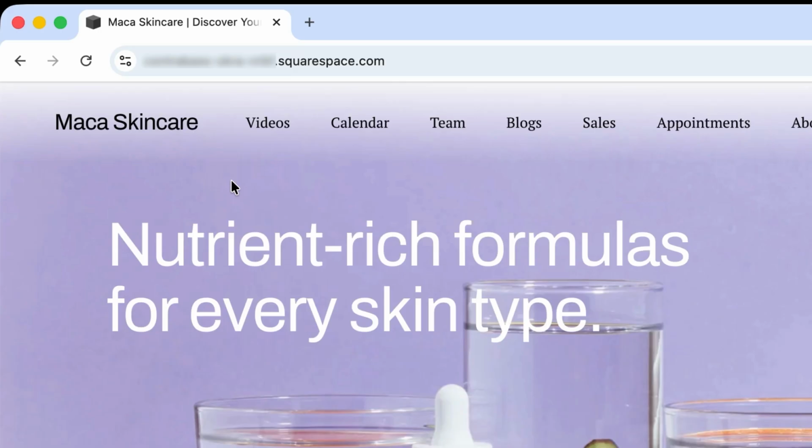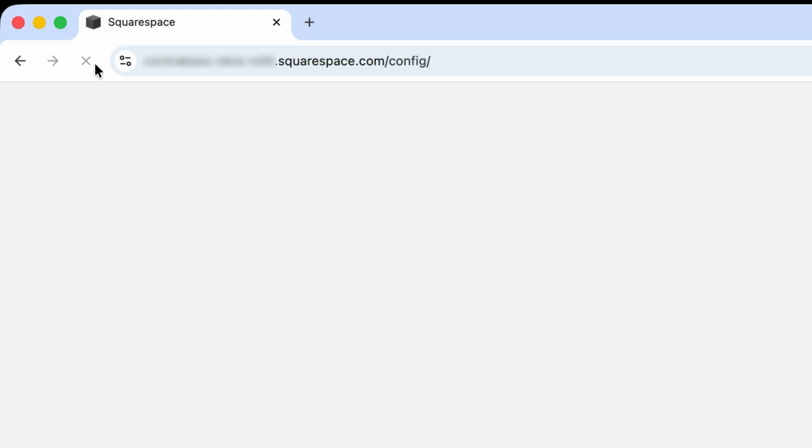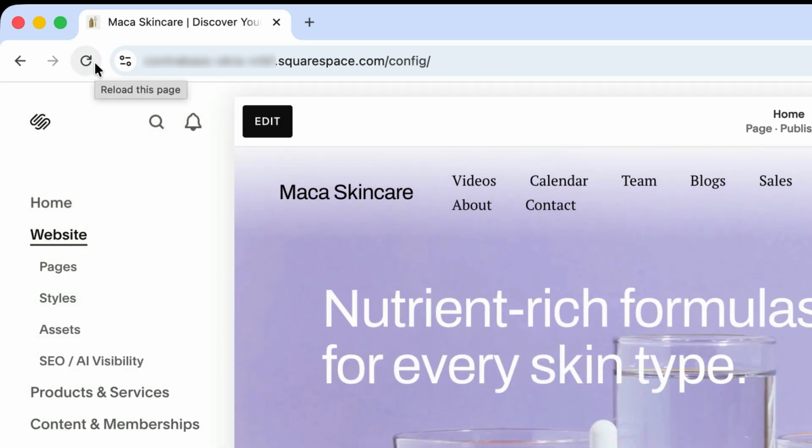We recommend clearing your browser cache and refreshing your browser to see the favicon update, as browsers can be persistent in holding on to cached favicons.